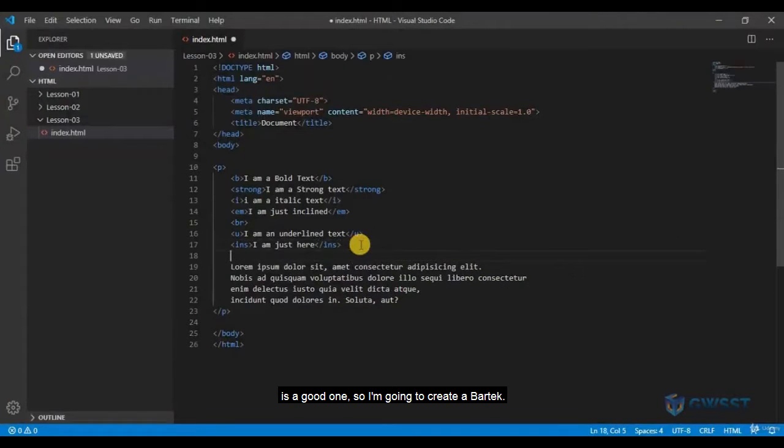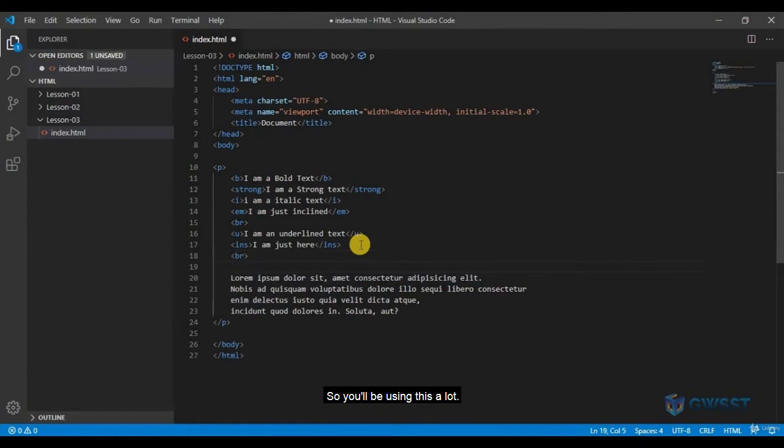The next one is a good one. So I'm going to create a BR tag. So you'll be using this a lot. So you might have gone to Amazon or any other shopping cart site. You might see a sale specifying that it was before this much price, now the price is this much, but the before price would have a strike through to it. So we're going to see how to create that one.